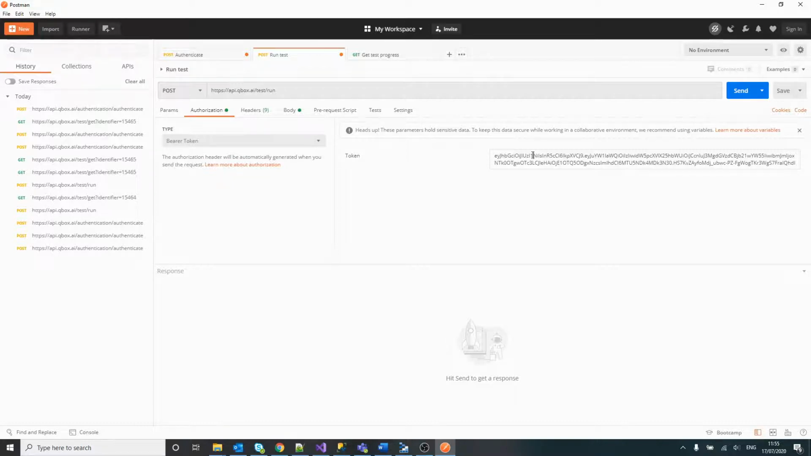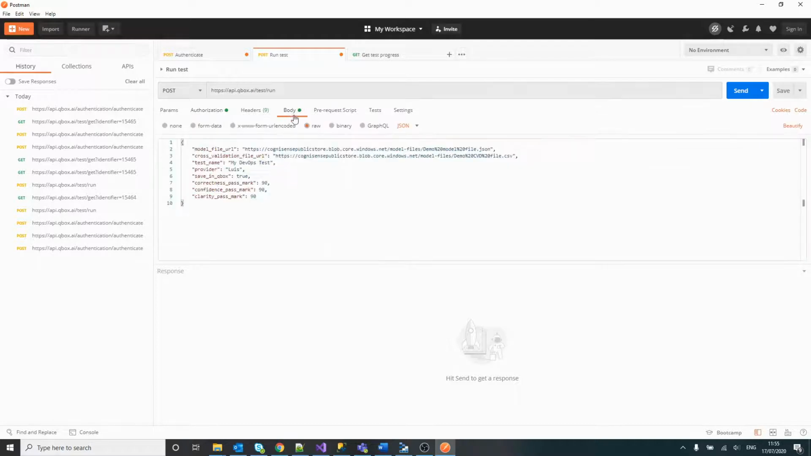Once you have your token, you are ready to run a test. To do this, make a request to the test run endpoint. The request should have the details of your test in the body. There are a number of options you can set here which correspond to details you can enter when running a test through the QBox front end.